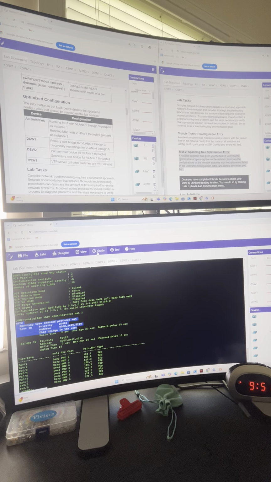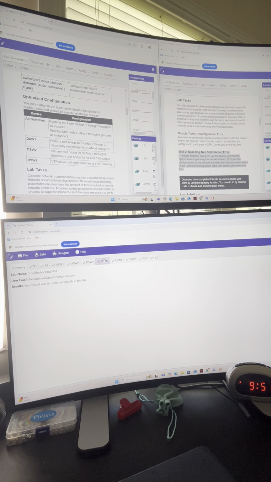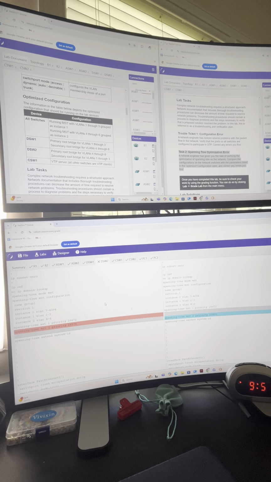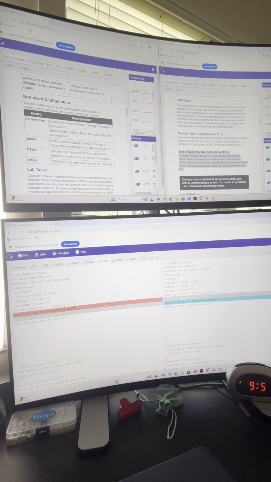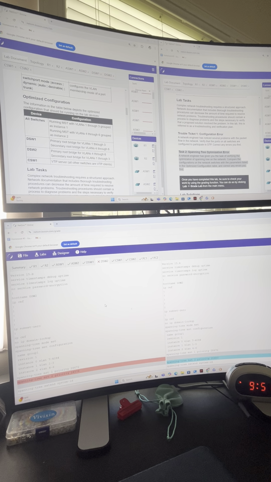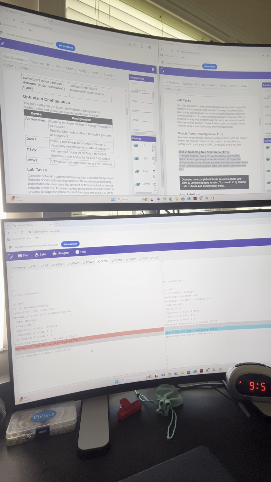Hopefully we did everything correctly. Okay, we have an error on D switch 2. Let's see what we did wrong. Okay. So it wants me to configure a priority of 24,576 instead of having it down at 20,480. I just did the regular spanning tree MST2 root secondary, but I guess it wants it to have this specific priority number.